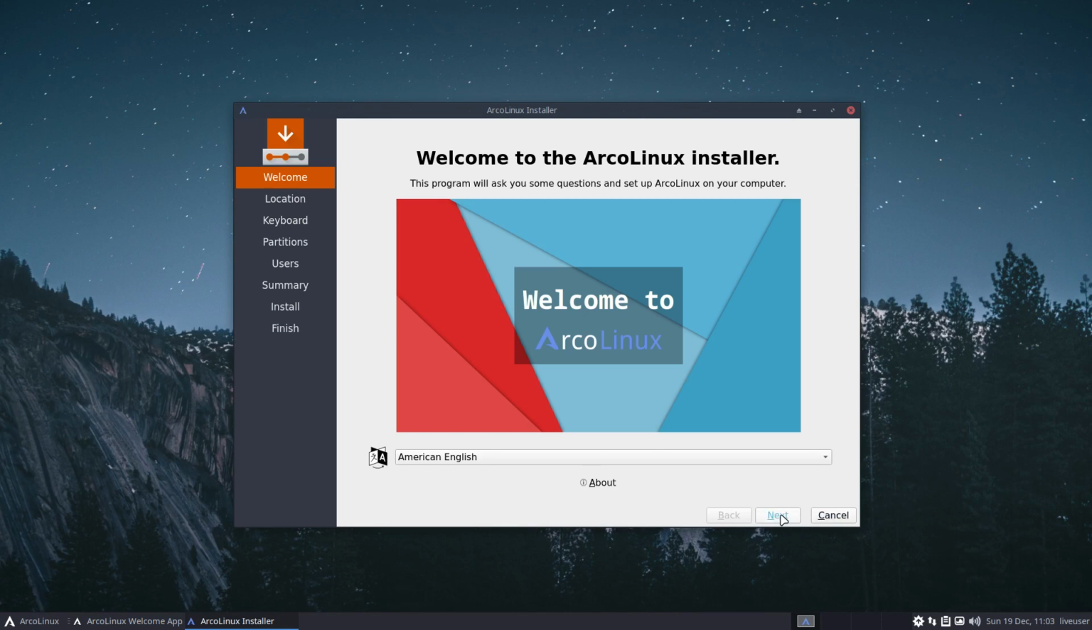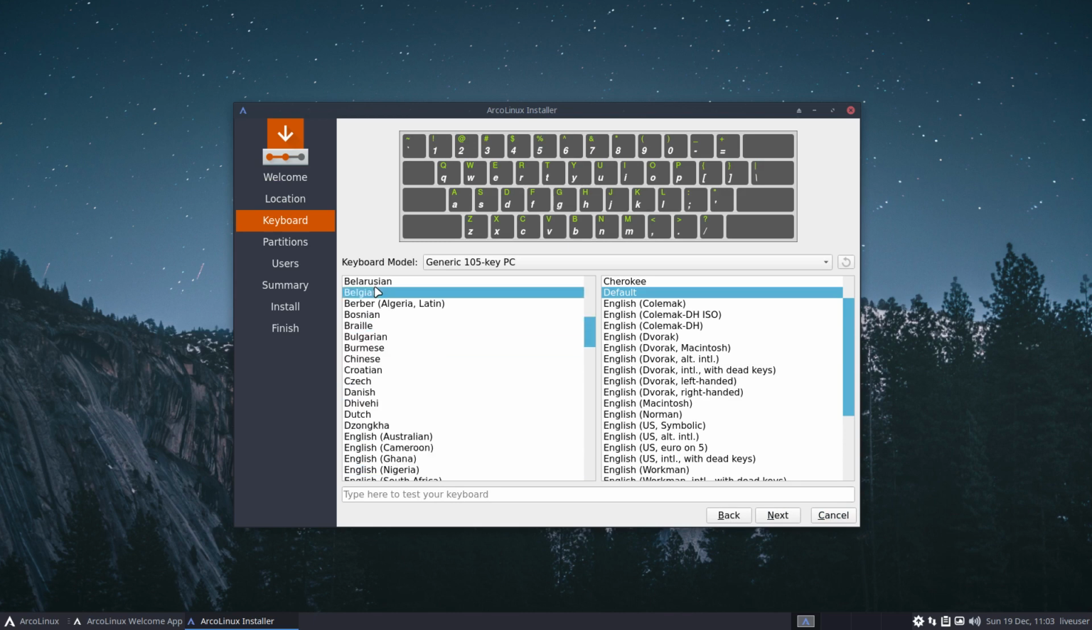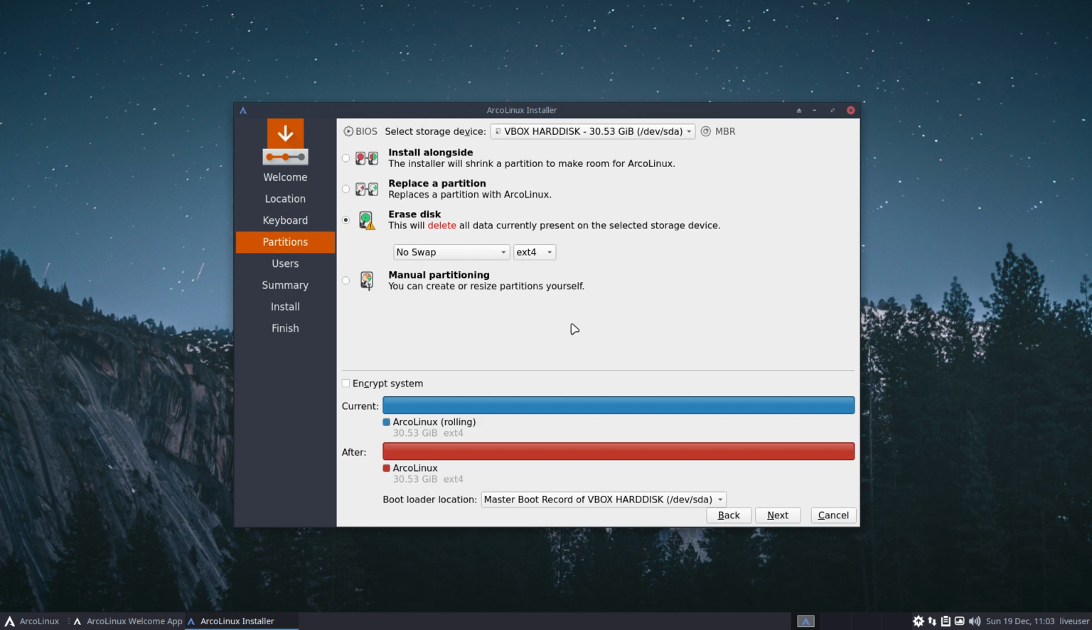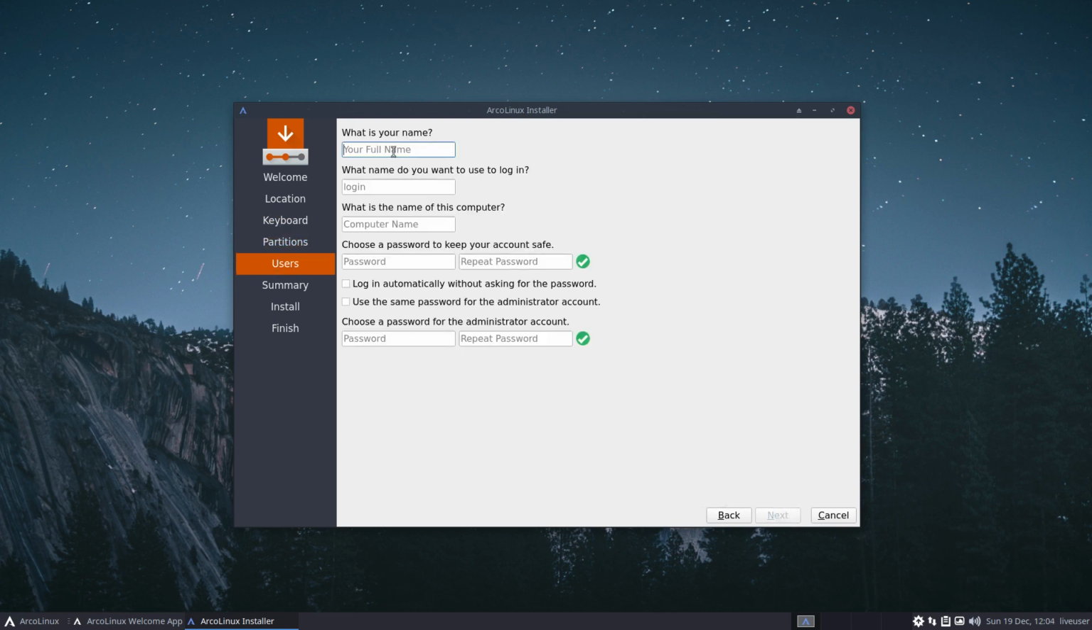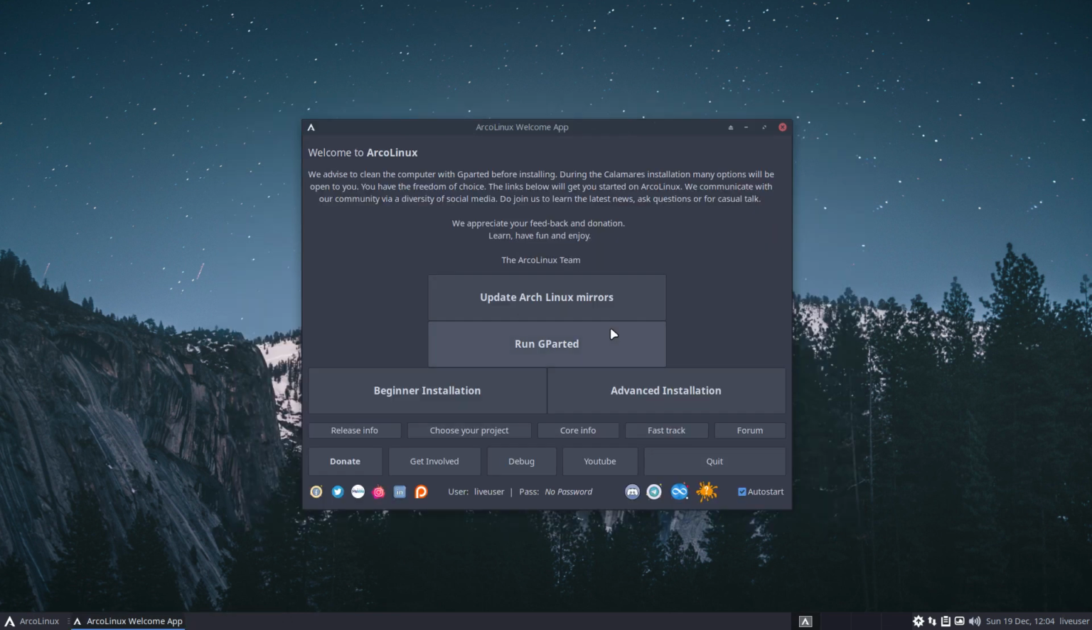It tells you the language, where you live, the keyboard, erase disk and all that, your name, and that's it. And then you get the summary, you install and done. That's what most distros give you, and then you're out.